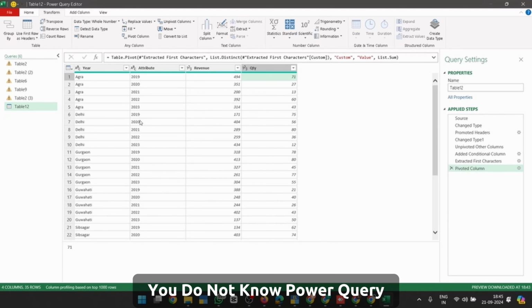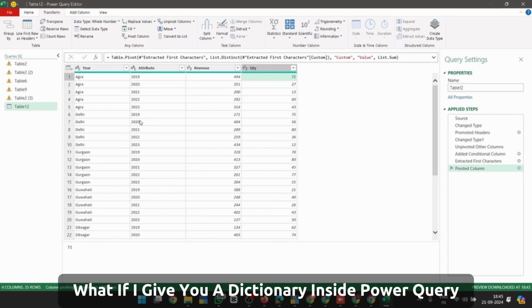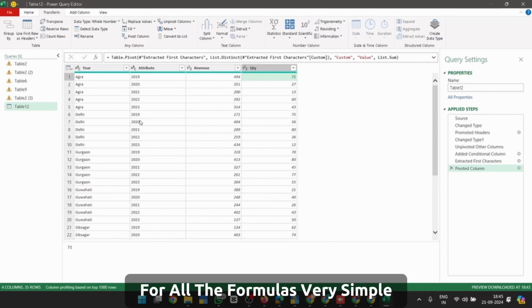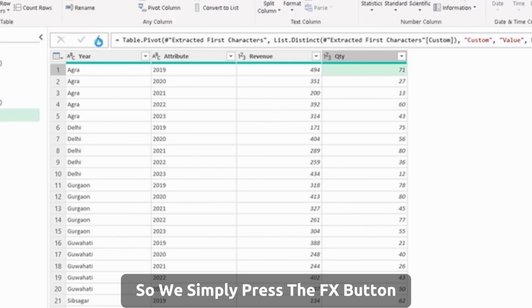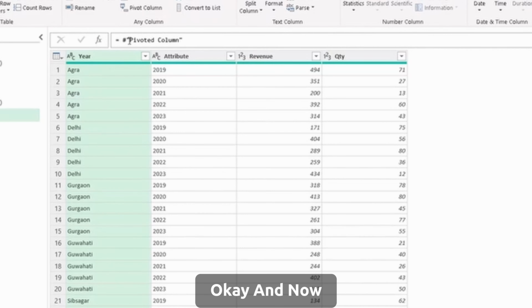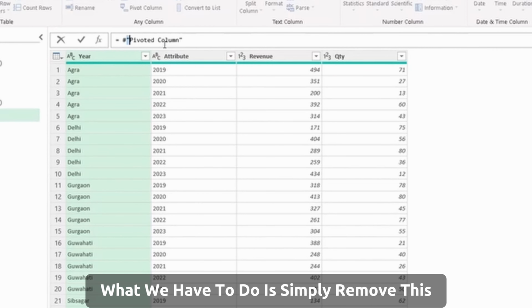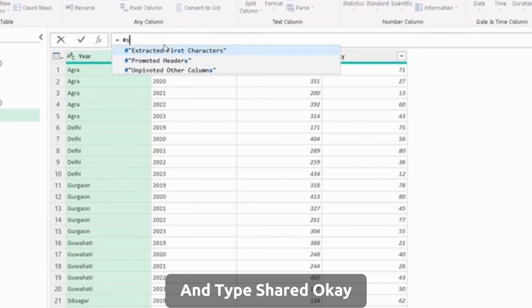You do not know Power Query, right? There are so many formulas. What if I give you a dictionary inside Power Query for all the formulas? Very simple. Like the formulas in Excel, there is also an FX tab for formulas in Power Query. So we simply press the FX button. Okay, and now what we have to do is simply remove this and type shared.